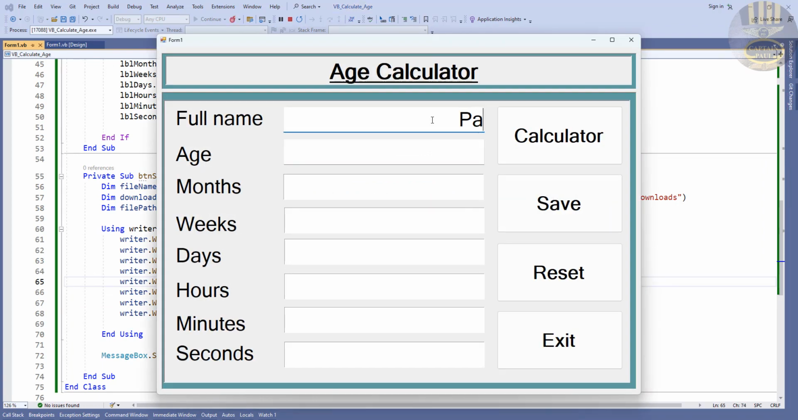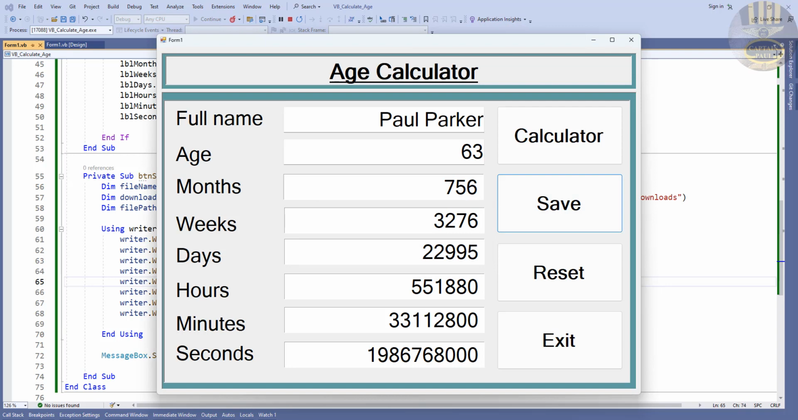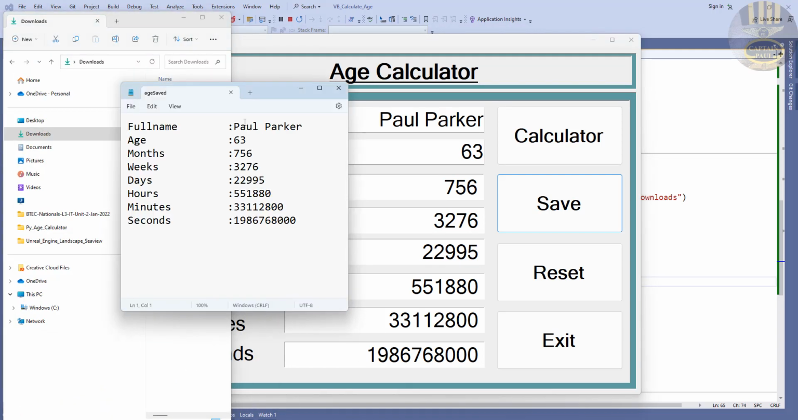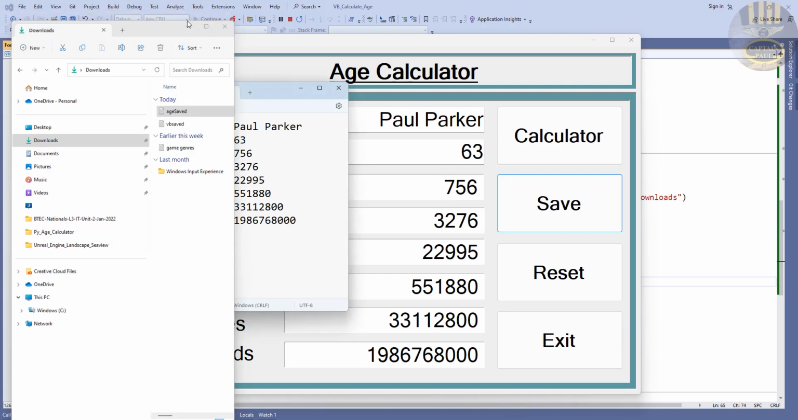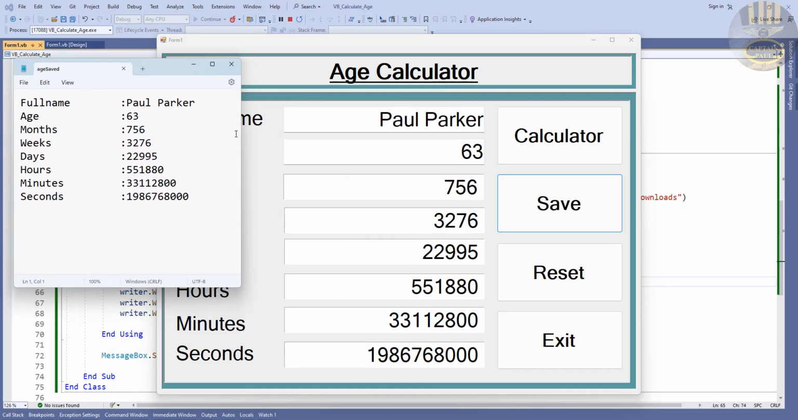So that's it. Let's enter Paul Parker, and Paul Parker is 63. Calculate, save. Okay, let's come into my folder. So let's go there. Check that out. There we go. Look at that. Okay, guys, and that is how you create your own age calculator for beginners.